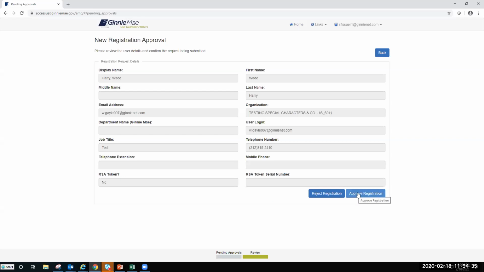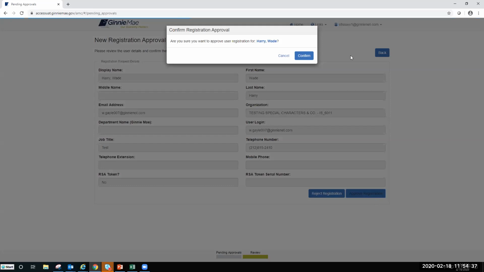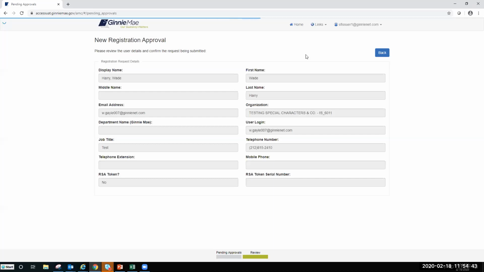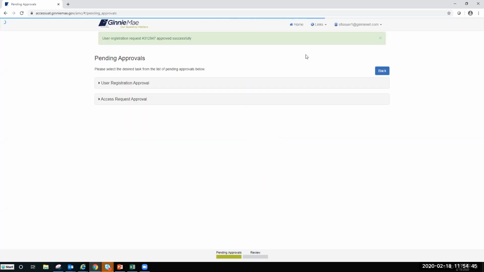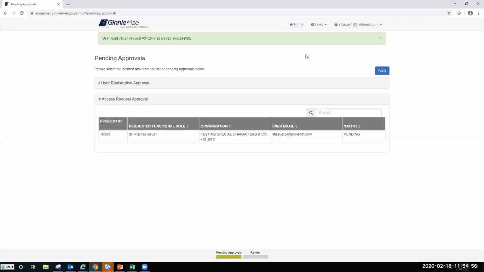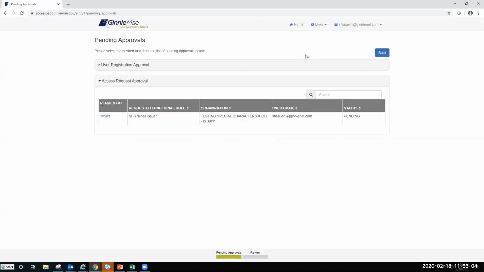So I'm going to approve this. And of course, you want to make sure you confirm registration approval. Okay, so that information has now been sent over to the second. Actually, I did approve it already as the second org admin. So what I can do now is actually give this person functional roles.